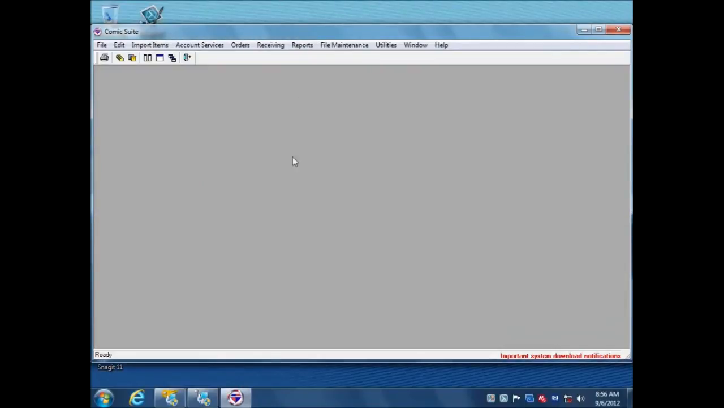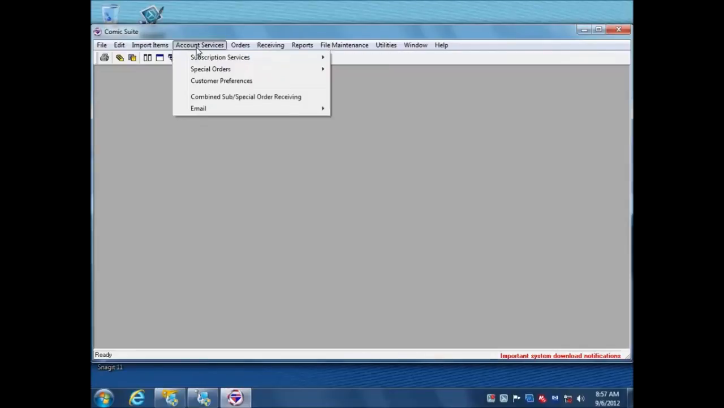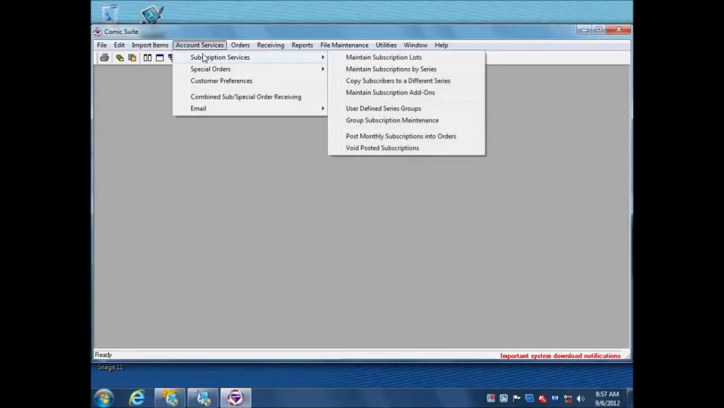Comic Suite is the add-on system created by Diamond that allows your copy of RMS to communicate back and forth with Diamond's computer systems. Comic Suite is used to import your monthly order form, your Star System items, your Previews Plus items, and bring those into your copy of RMS. Your subscription services is really the nuts and bolts of what Comic Suite does.